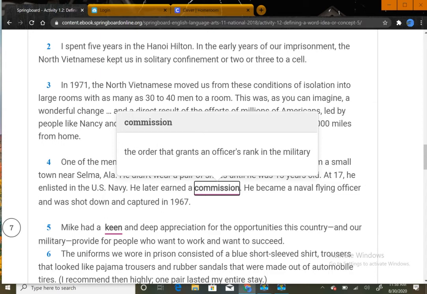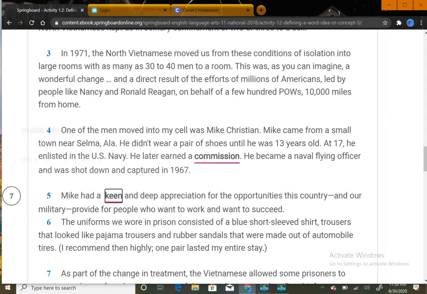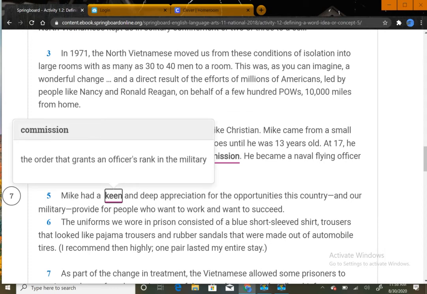Commission, the order that grants an officer rank in the military.